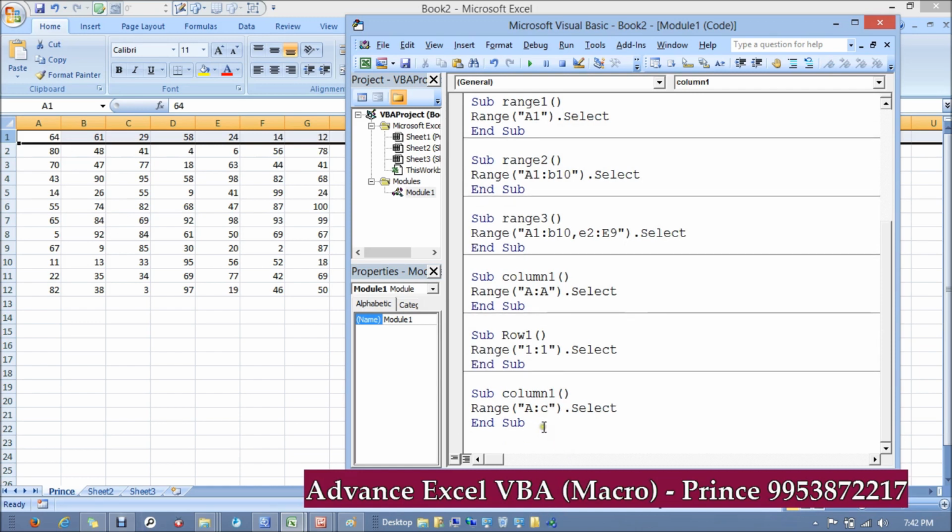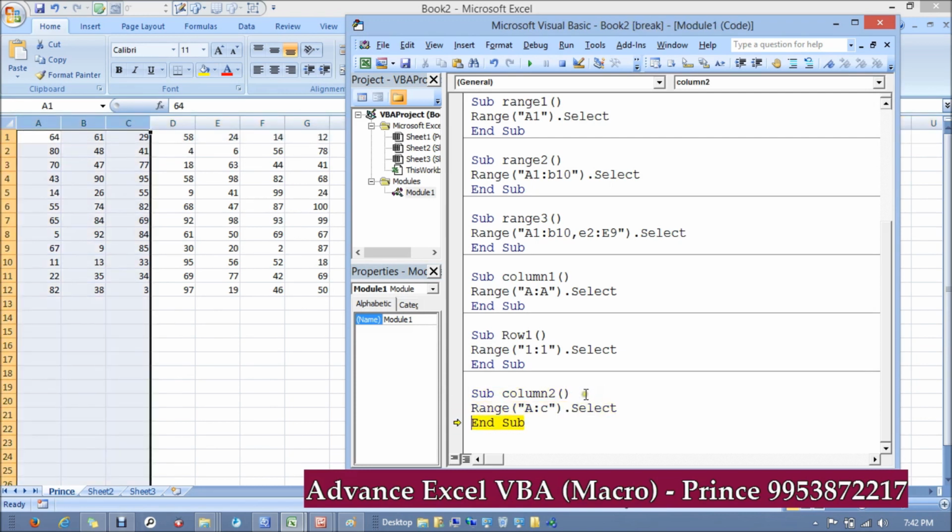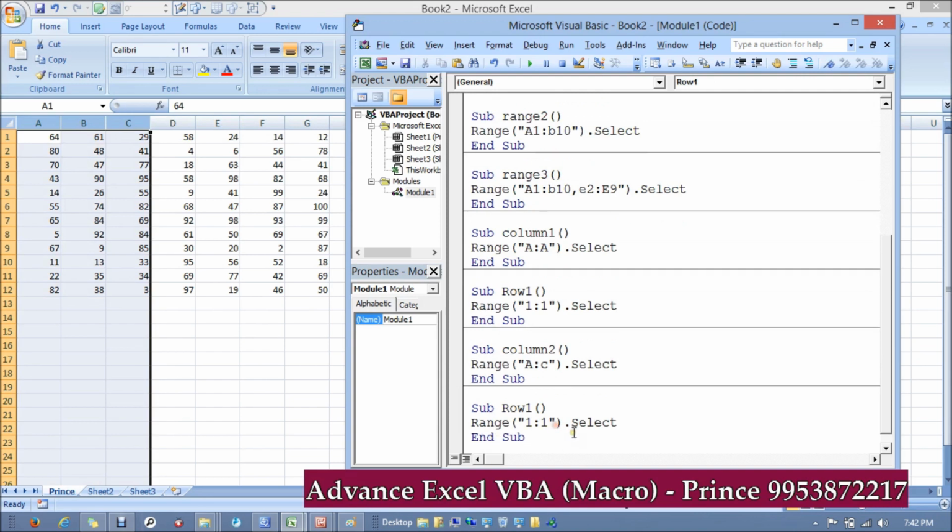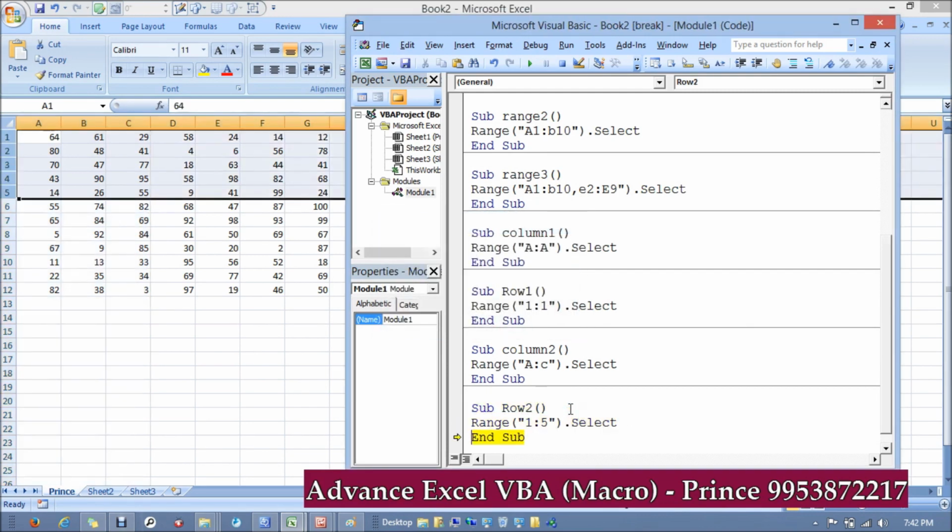See, let's check it out. Just changing its name. So see, A to C will be selected. The same way you can do this for rows as well. I mean for rows 1 to 5 or 6 rows or whatever your criteria is. Sorry, row 2. So if you see, rows 1 to 5 will be selected over here.